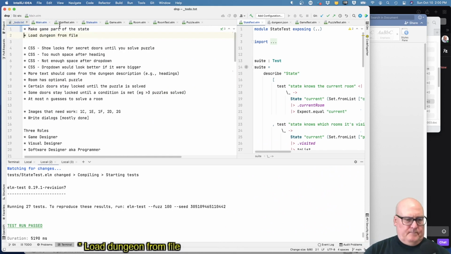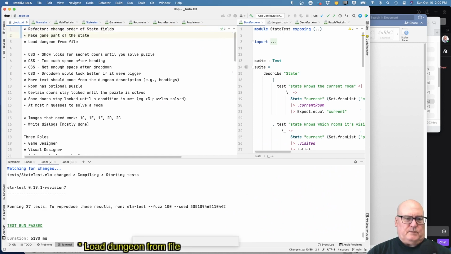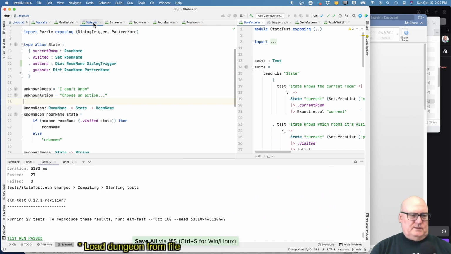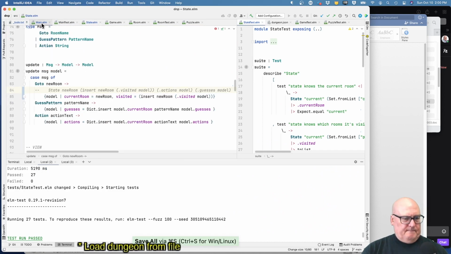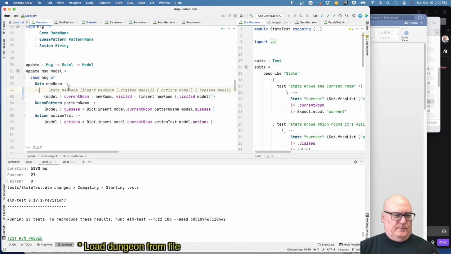Okay. So I would describe what we're doing then. Refactor change order of state fields is probably the better description. Okay, where's that main again? So I'm saying make the model, same model, take the model, update the current room with a new room, and the visited with this stuff, and then actions and guesses should be the same.